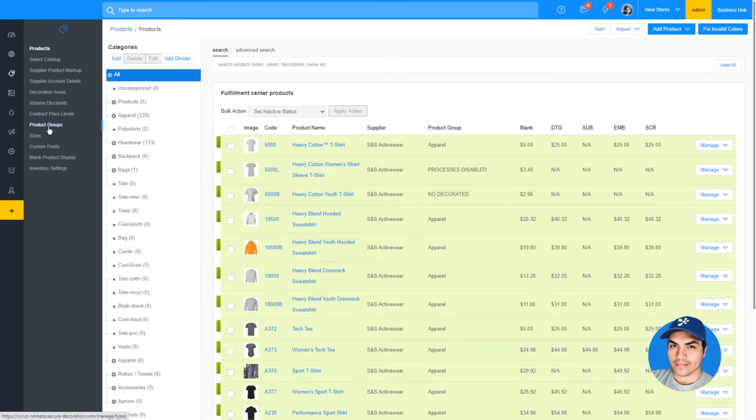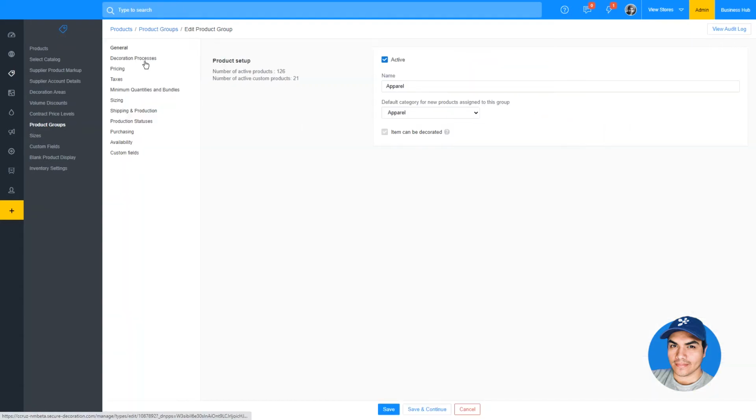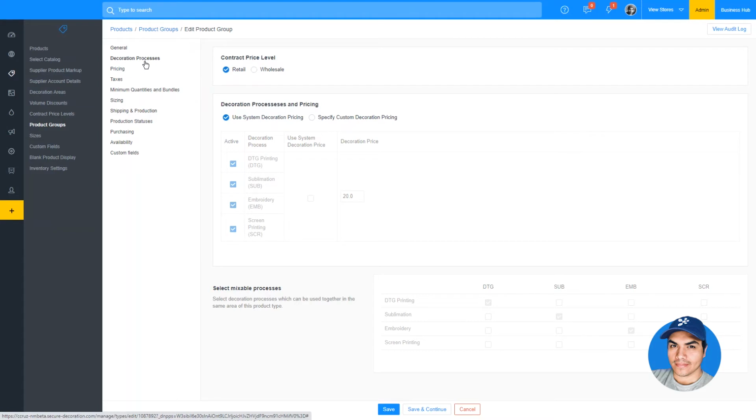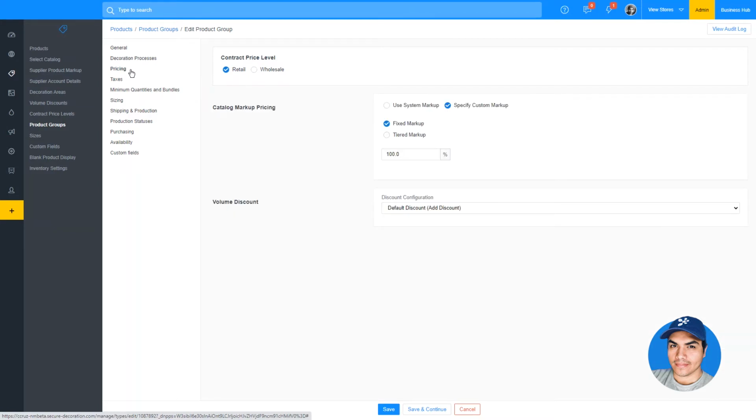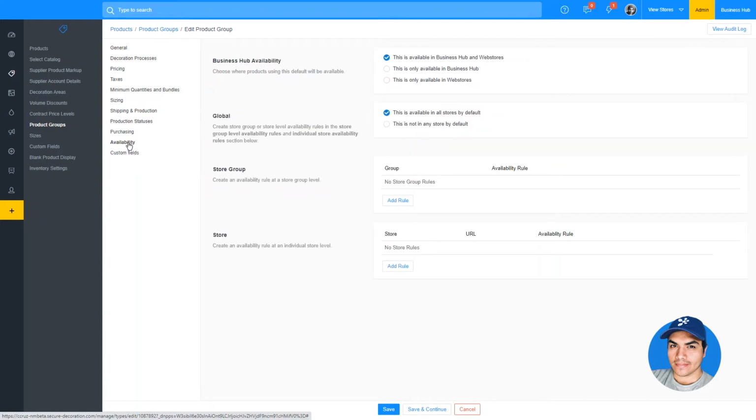As a quick overview, product groups allow you to set configuration for things like decoration processes, which ones should be allowed, and what the price should be set to, your blank product markups, minimum quantities, production statuses, and product availability.